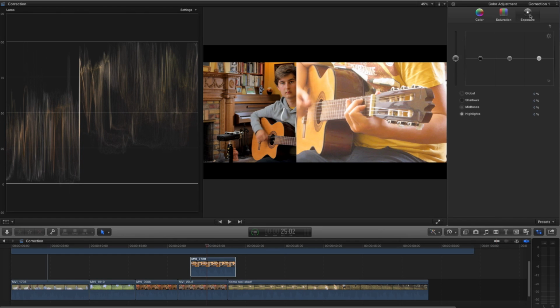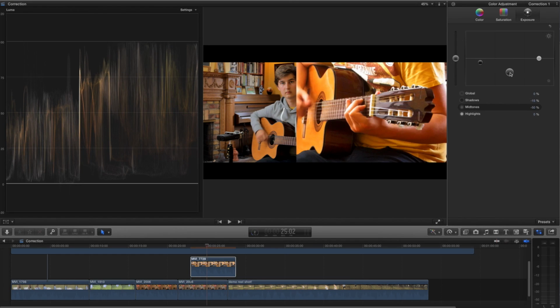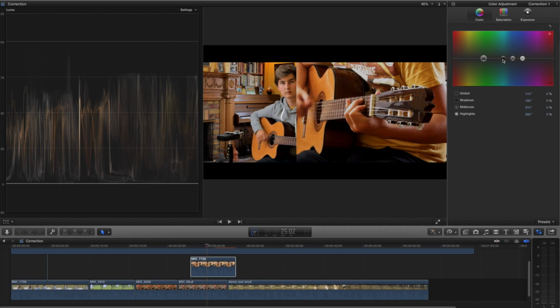Now I'll bring the shadows down a bit, but I like to let the midtones handle most of the contrast. As I do this, I'm paying a lot of attention to the waveform on the left. We can see that now our shadows are sitting right above that zero line for both shots. Looking at the two images, I definitely need to drop the saturation of the close-up, and then again I'm going to look at my waveform, and I can see that I need to drop the highlights a bit as well. Okay, so now our levels are set pretty well.